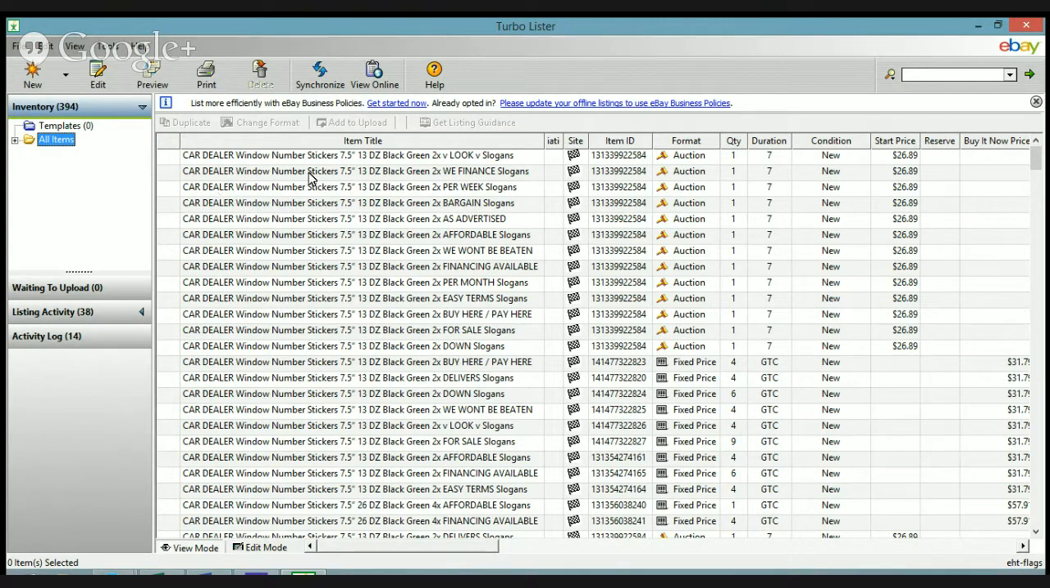These are my keywords. This is what I want people to search for. This is what people know me by. This works very well for the product that I have. These are all my different bundles. I have with the look slogan and the we finance and per week and bargain. These are different slogans that I have for windshields. And this all has to do with my bundling. This is where all my bundles come in.